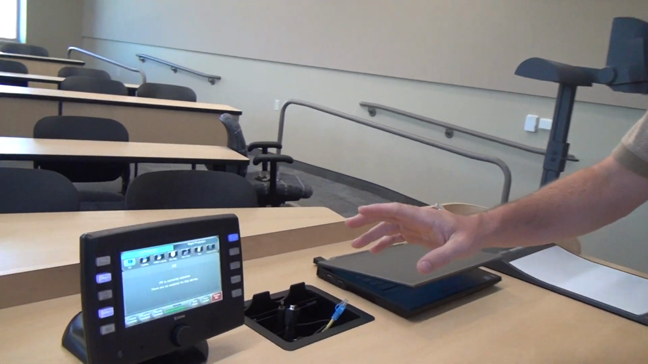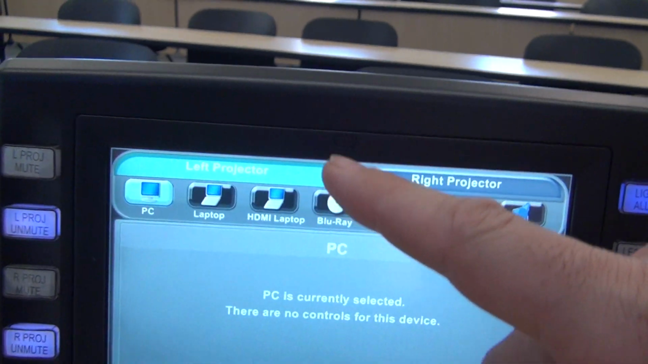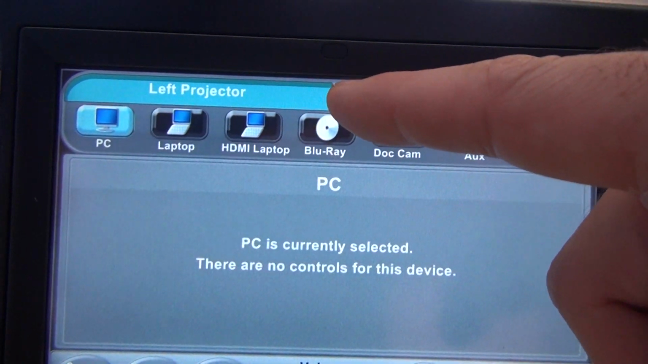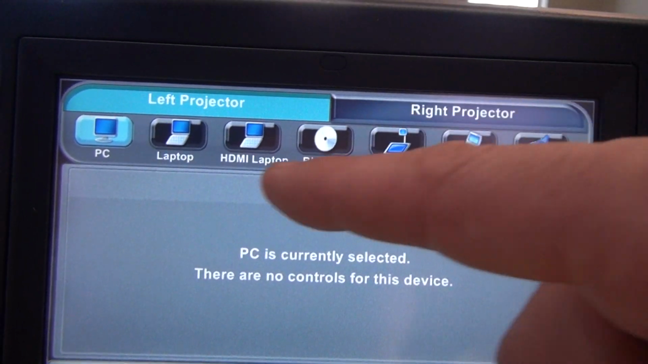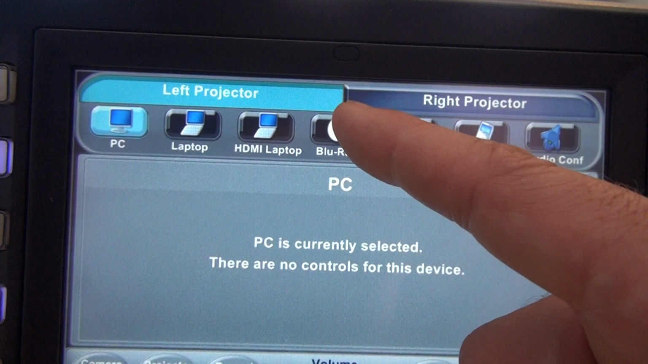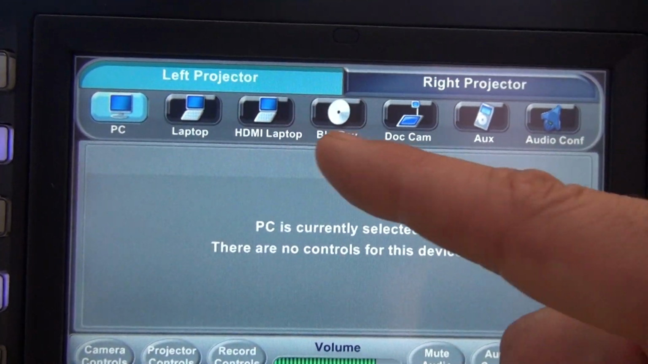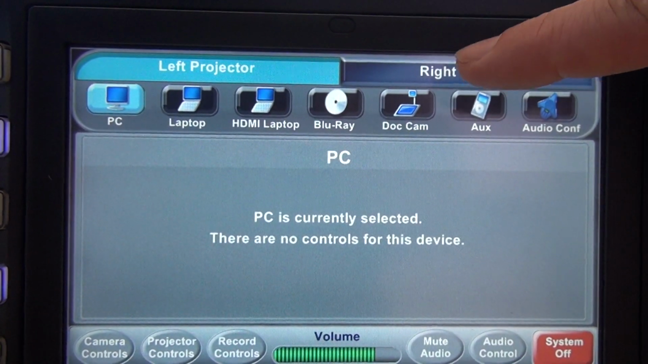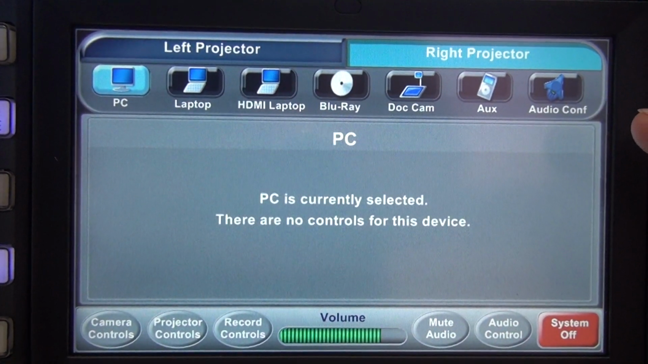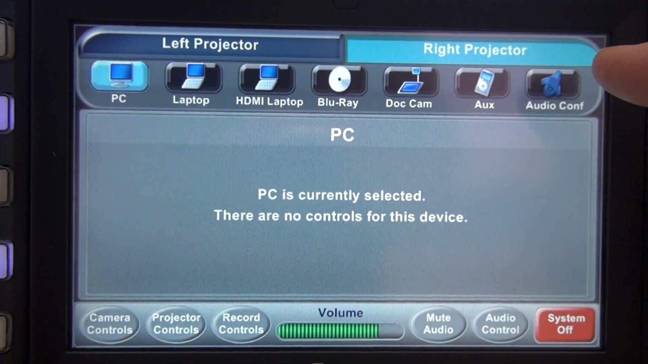Okay, now we can talk about the main screen on our touch panel here. And the first thing that we're going to notice is at the very top, there are two tabs, a left projector tab and a right projector tab. You'll see right now the left projector is highlighted, meaning anything we select in the source select row is going to be shown on the left projector. If we wanted to change what's on the right projector, we would have to hit the right projector tab, and then anything we hit on the source select row is going to be shown on the right projector.